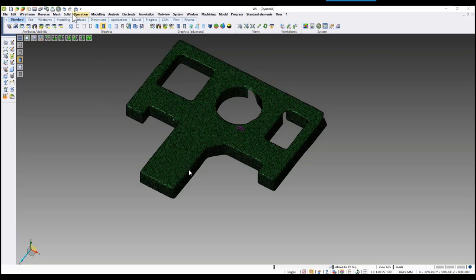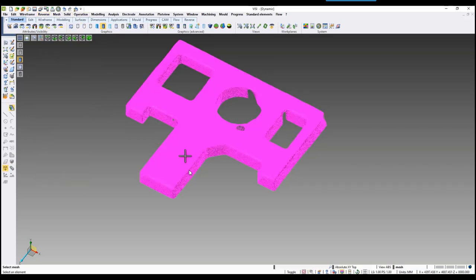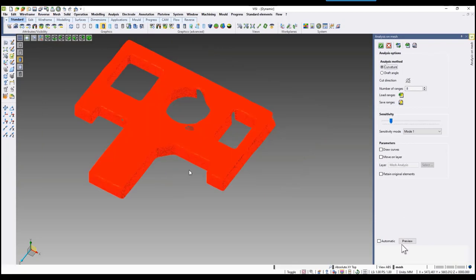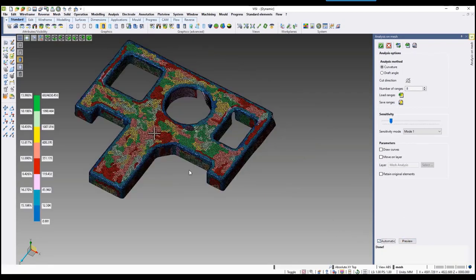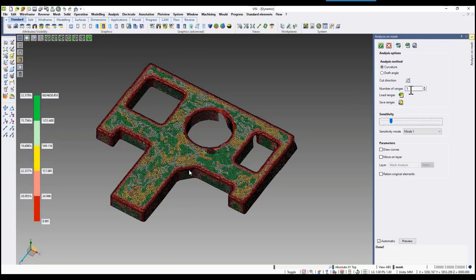So for example, we'll go into the reverse and we'll do a mesh analysis, and we'll do the analysis off the mesh. You have the curvature and you have draft angles as well. So you can see the differences between the mesh here, and you can make relevant changes. So you can set the number of ranges. You can change that from 8 to 5. You can see how that changes the color values. You can see how that changes your different values here.